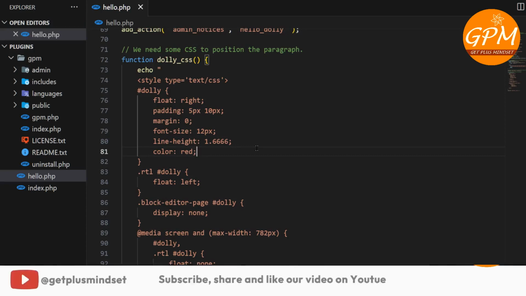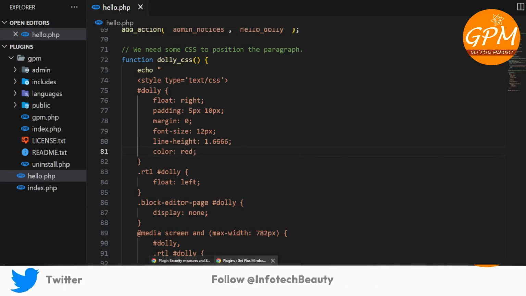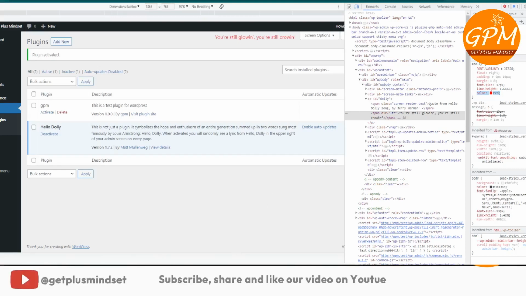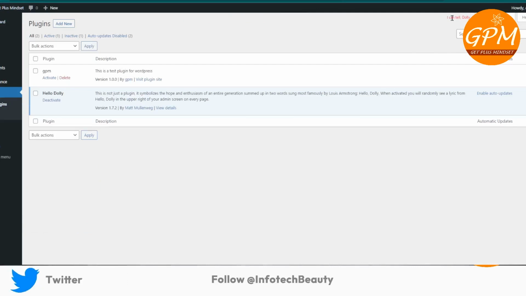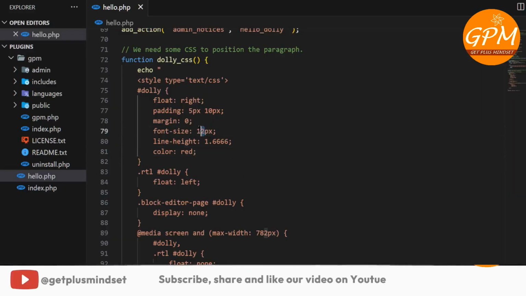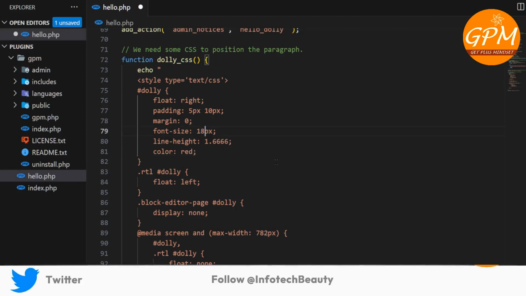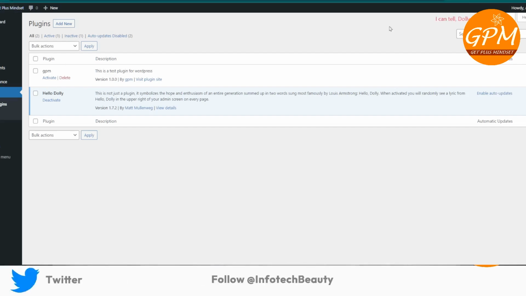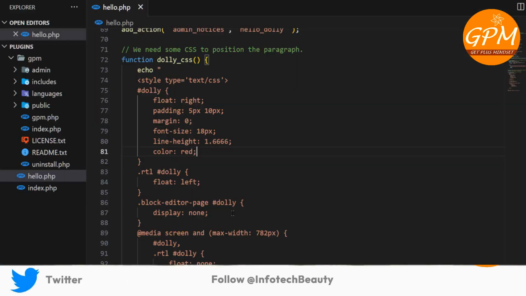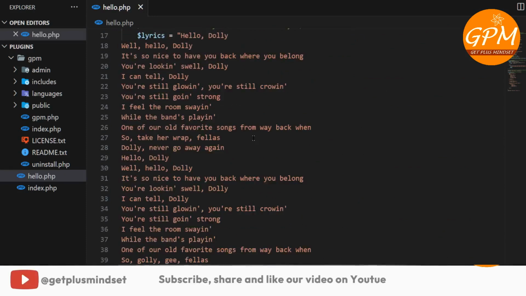So actually a plugin is adding a bunch of code to your site, and it is adding additional function. So you have to follow some best practices. It is recommended that you install a plugin that is coming from a secure source and is compatible with your WordPress version, and that will keep your site bug free.